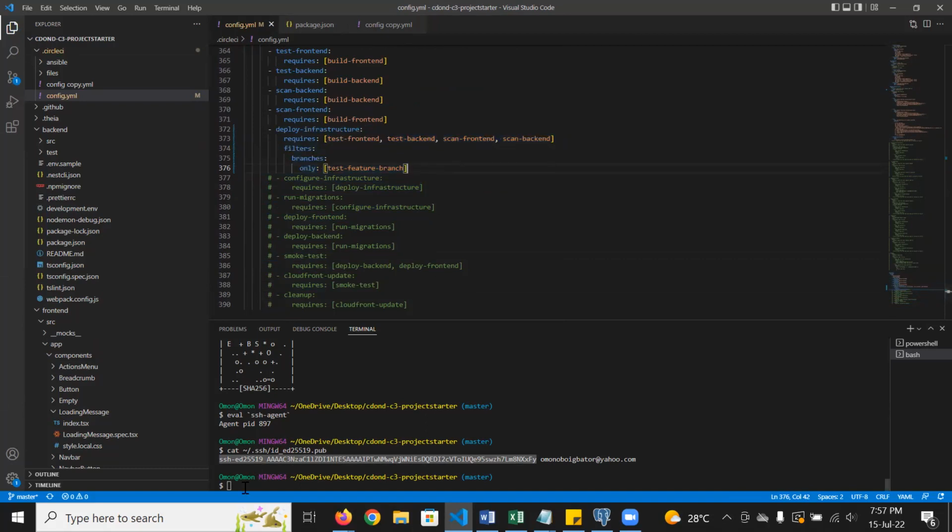There's a caveat though. You realize that based on what we have just done, deploy infrastructure will only run in a branch called test feature branch. If you look at line 372 to line 376, what that means is that if you commit to master, this deploy infrastructure will still not run. It's good to find out too. Go ahead and run it.